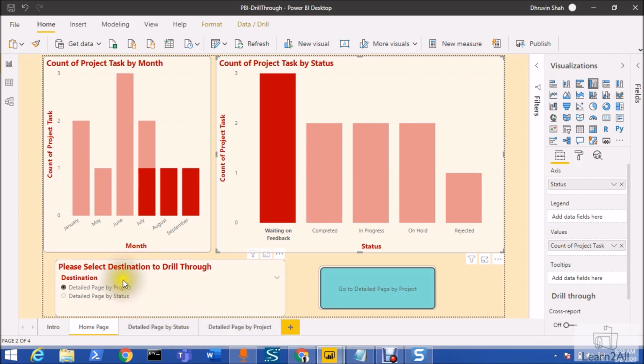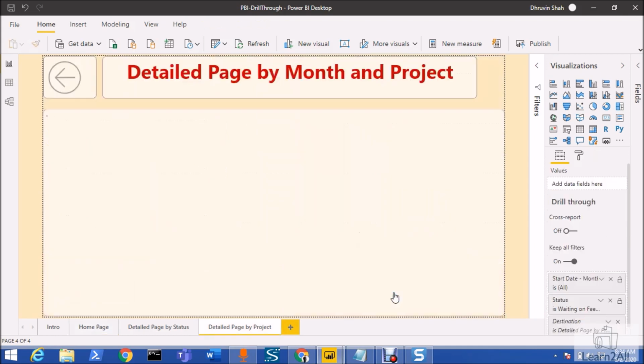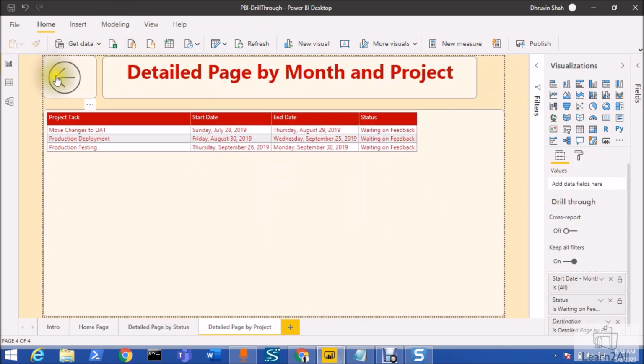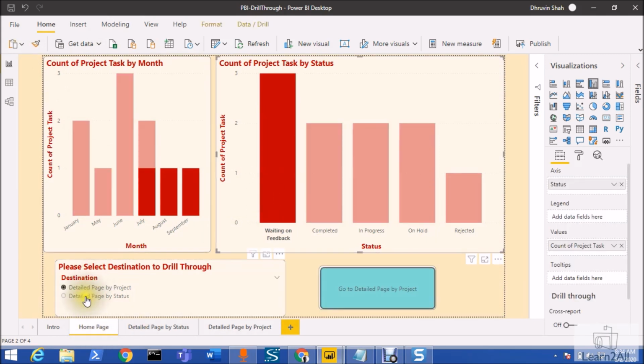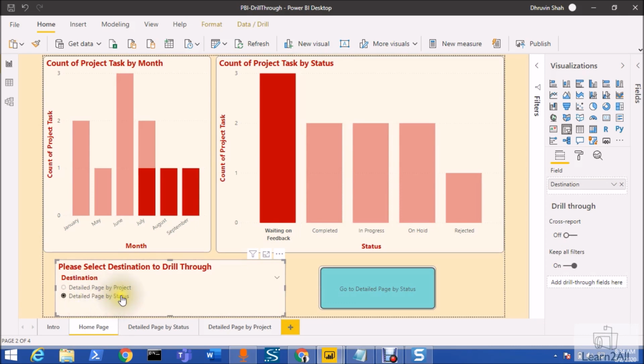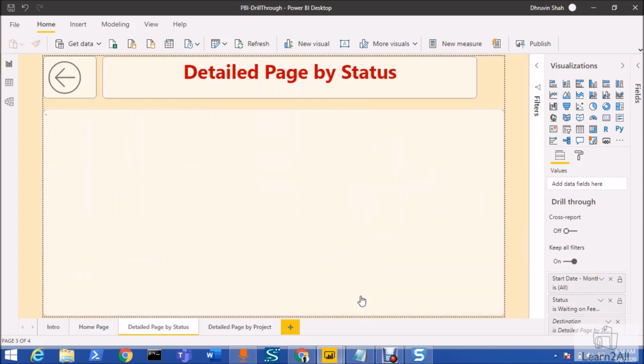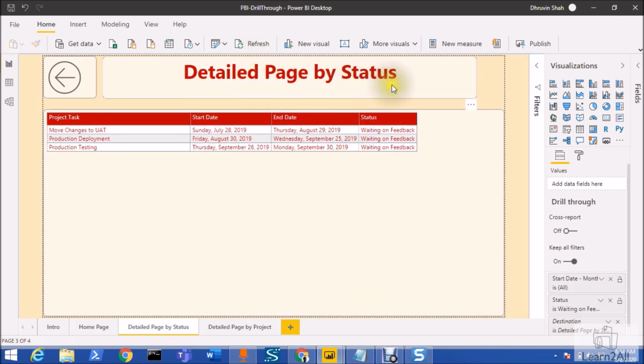So if I select any of the destinations from these options, it will redirect me to that specific page. Let's say, for example, if I select detail page by project, then it will show the button text as go to detailed page by project, and when I click there I will be redirected to that particular page. In the same way, if I select any status over here and select detailed page by status, the text of the button changes to go to detailed page by status, and when I click here it will redirect me to the detailed page by status page.